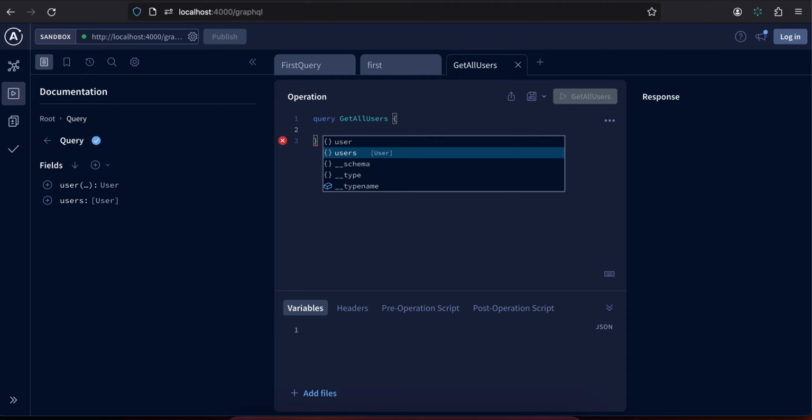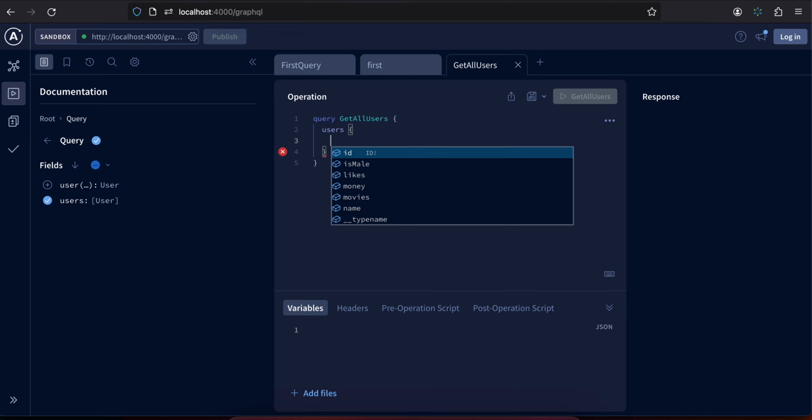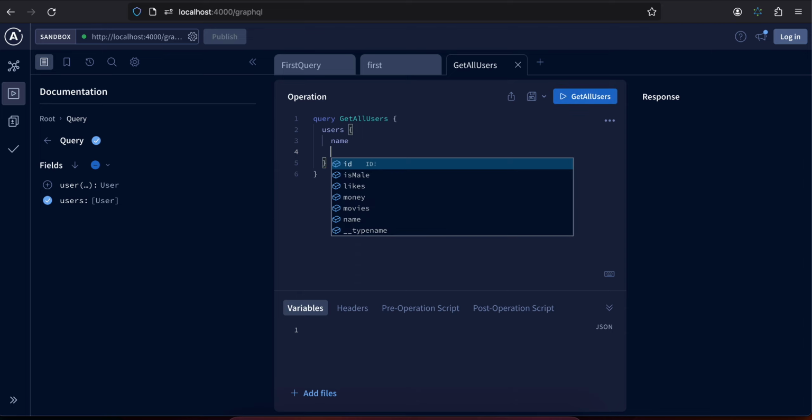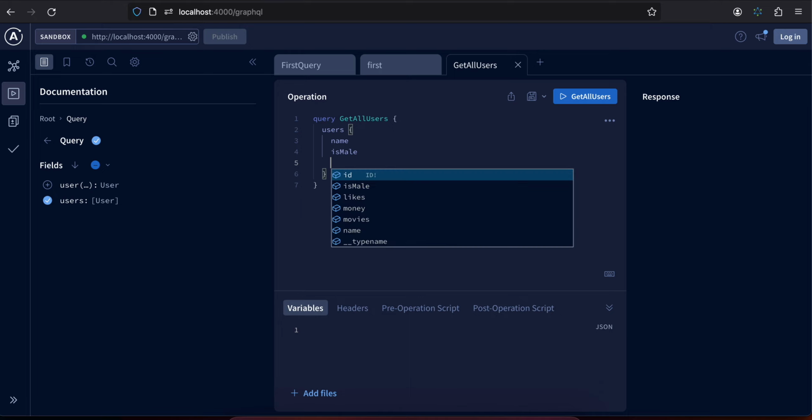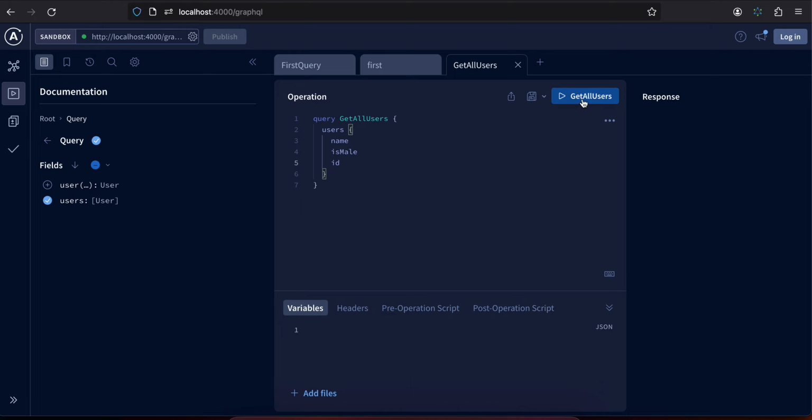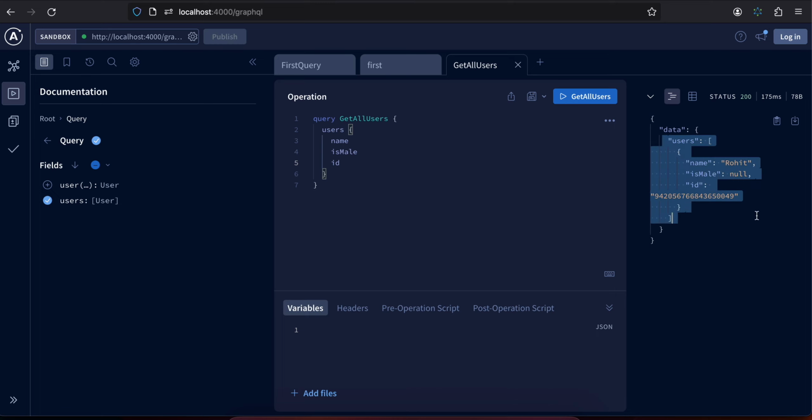So I want this users query, right? Just press it, and choose what fields you require from the users query. I think I will take the name, the email, and the ID as well, and then I'll call get all users. Now this user is already present because as part of my development I had already created it, but you may not have any user, so you will have to run a mutation.